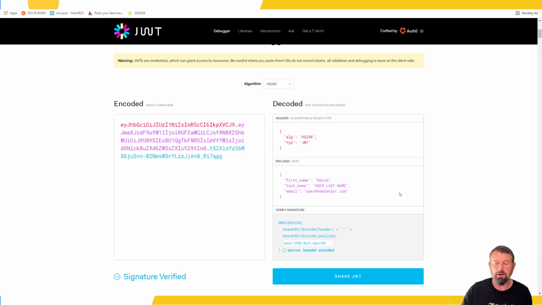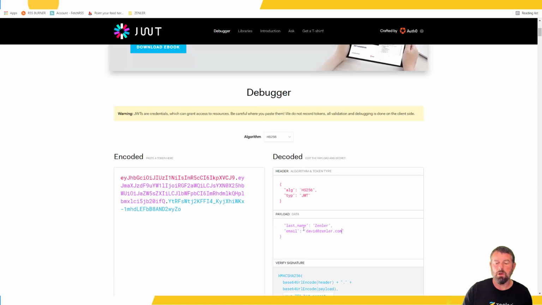So I'm going to put David, and then in here Zenler. That would normally be their last name, and then I'm going to put the email address that would be associated with them as well. So I'm going to put david@zenler.com, which I haven't got inside my Courses Mojo site, so that will generate for that. As long as you do that, that will be set up for them and this will work.